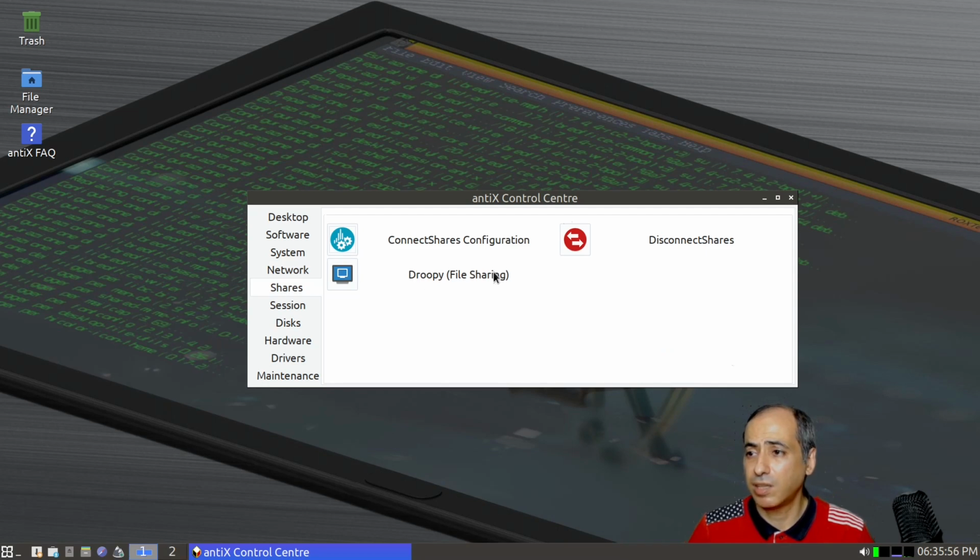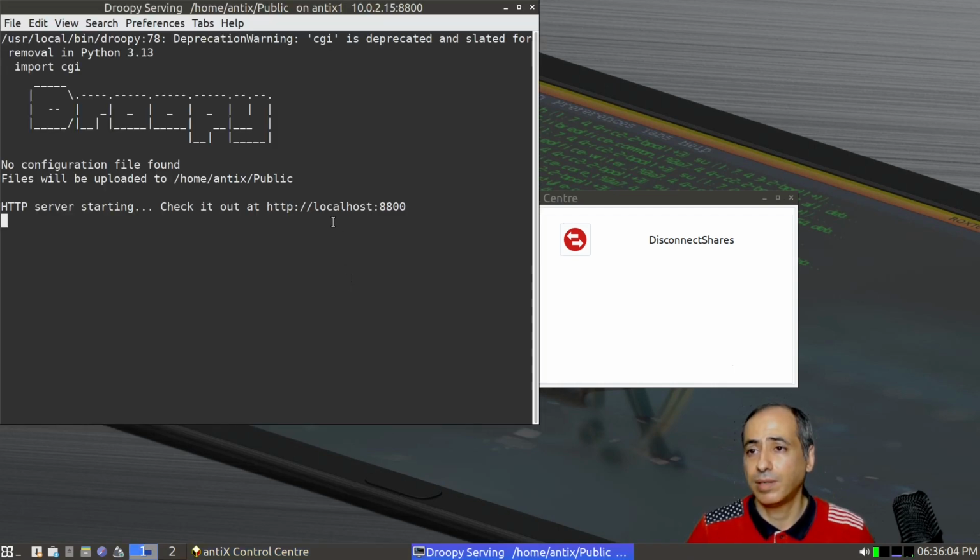In the shares, there is a Droopy connect shares and disconnect shares. I don't frankly like Droopy. Let me show you why. Droopy is a simple web server, so you can change a file between different places. But now, with the advent of web or Telegram, you can also change between systems without using the web server. And this one is not encrypted. It is not safe to use, so you have to be very careful how you use it.